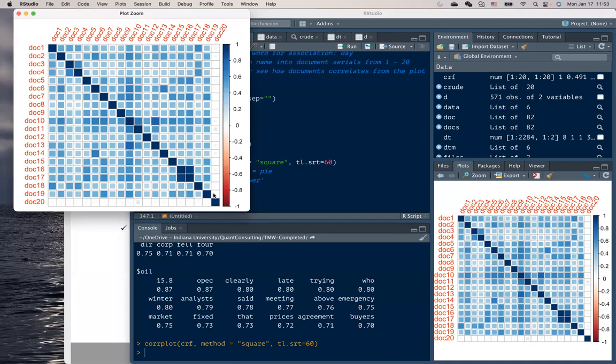From the plots, we find, for example, document 17 and 16 has stronger correlation with each other compared to other documents. But document 20 has little association to the rest of documents. So you may want to look closely on document 20 to see what it talks about.